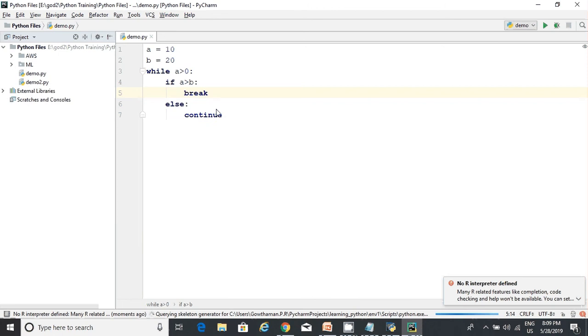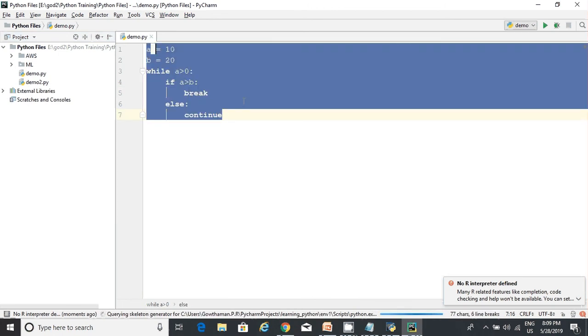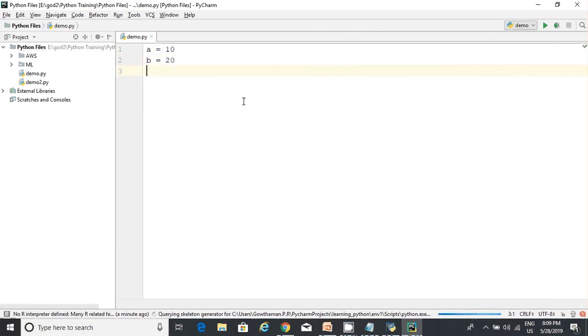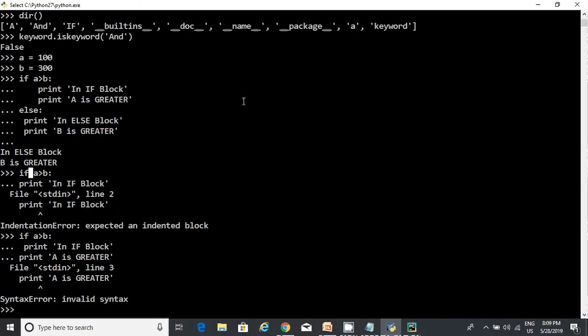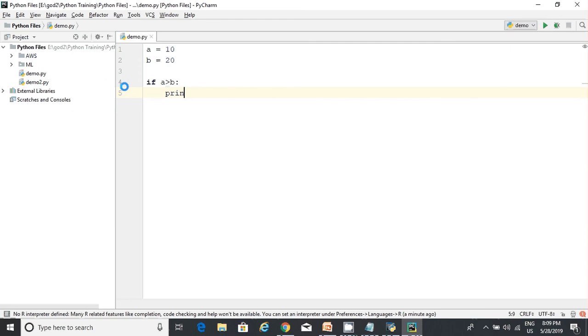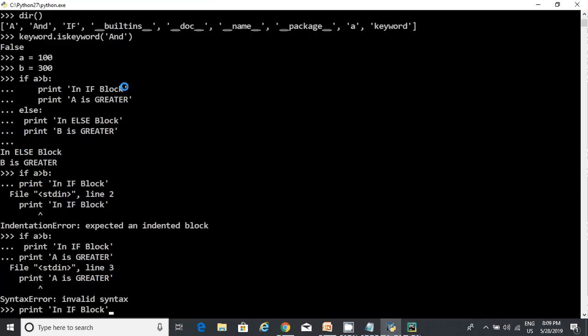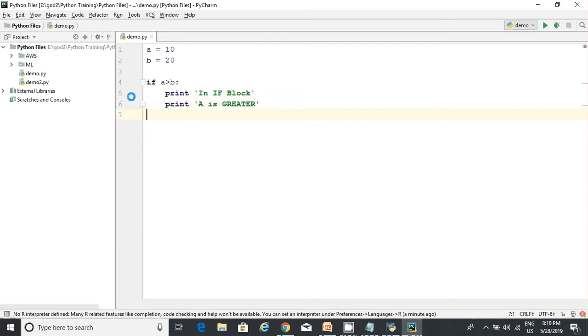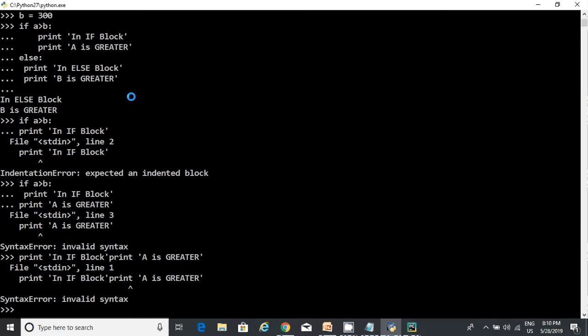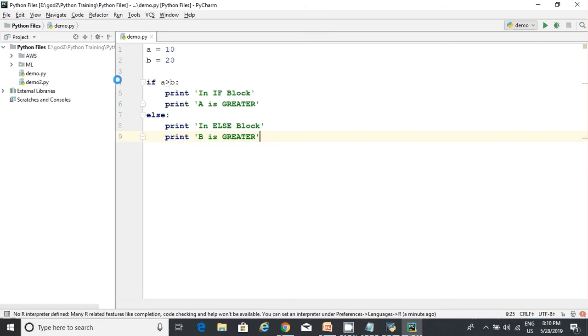So let me take this: a equal to 10, b equal to 20, if a greater than b, colon. See, once I press enter, it automatically makes my indentation. So print, I'll just copy it so that it is easy for me. Print. Else colon. See, once you press enter, it will automatically put in indentation. So no need to worry about all these things in an IDE. Right, so let me run it.